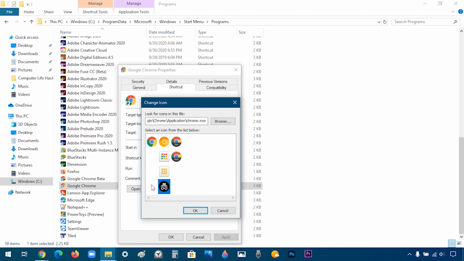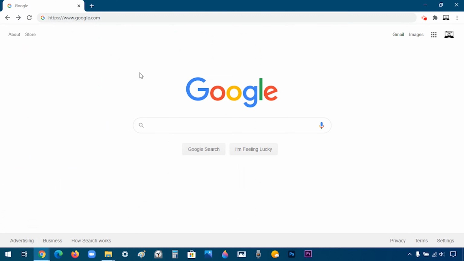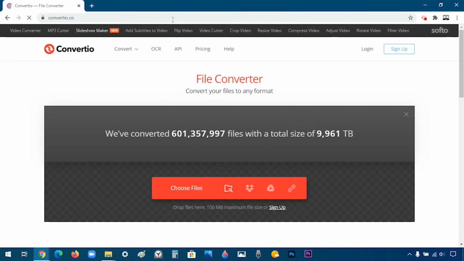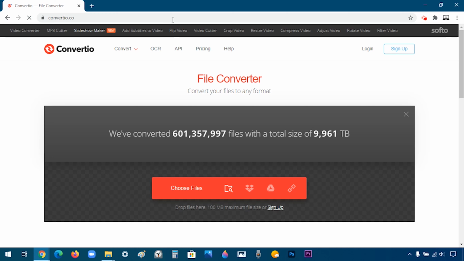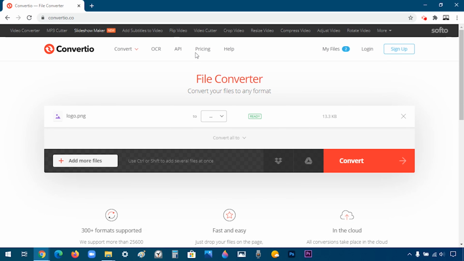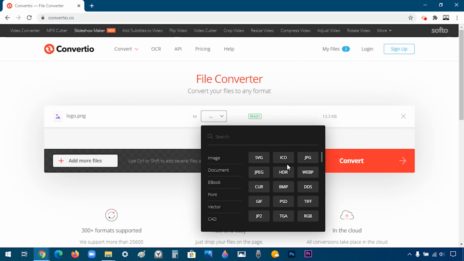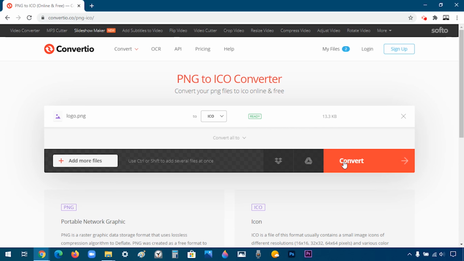And if you want to do your own custom image, then you're going to have to open a browser, go to a website called convertio.co, and you have to have the image ready. This website will just convert it to the ICO format, which is required to change the icon. So choose the file that you want to convert, click on ICO, and convert.